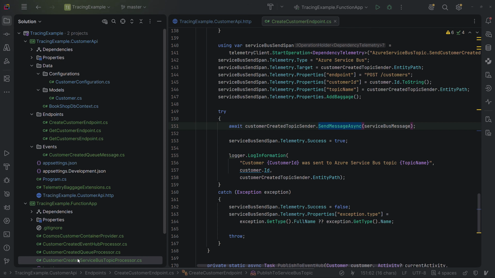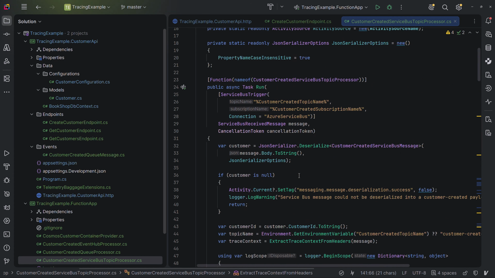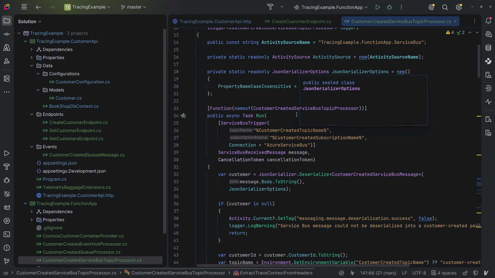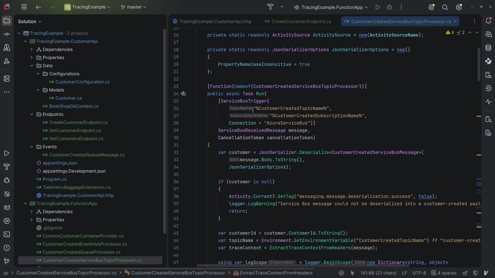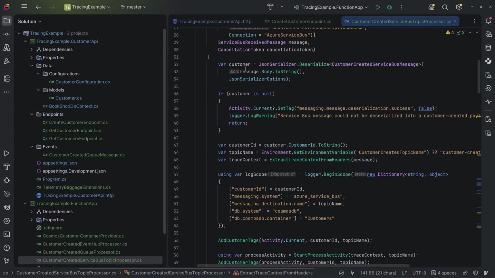I'm going to open the customer created Service Bus topic processor, and in this class we inject the Cosmos customer container provider, which is responsible for Cosmos DB operations like inserting the item. And here in the trigger, we need our Service Bus topic name and subscription name, and also the Azure Service Bus connection string. I'm going to show you shortly, but these values should exist in the configuration. And also, we deserialize the message.